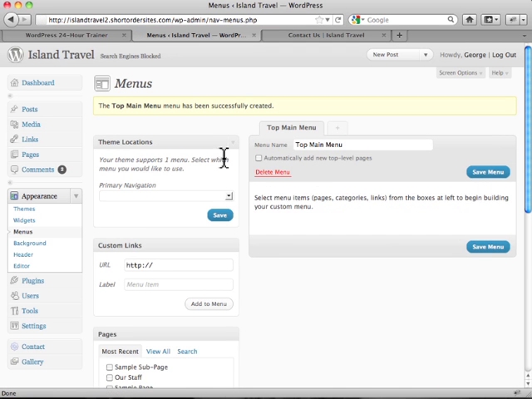There we go. Now notice we have a new box over here called Theme Locations, and it tells you that this theme supports one menu. There could be many different menu areas that you can use. This one just has the one. And it now has a drop-down menu because you can choose which of the menus over here you want to put into this primary navigation area. So right now we don't have anything in Top Main Menu, so we don't want to use it just yet.